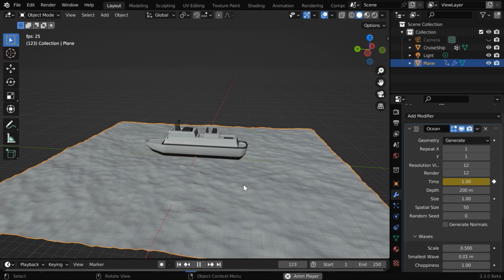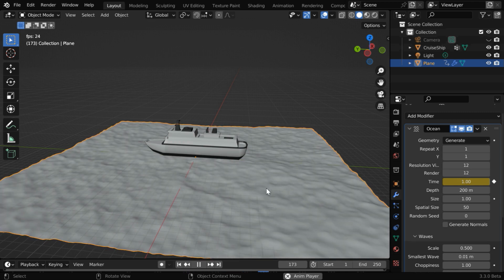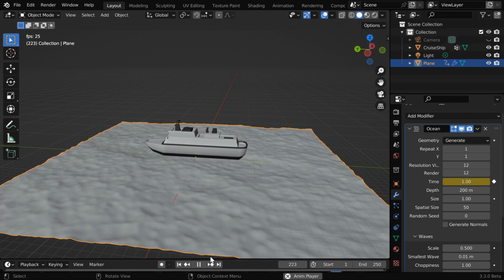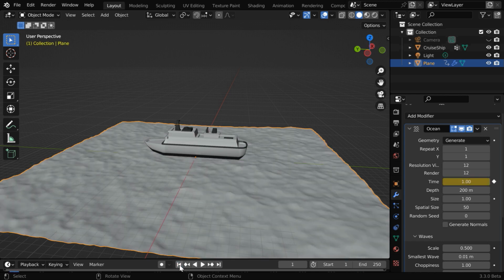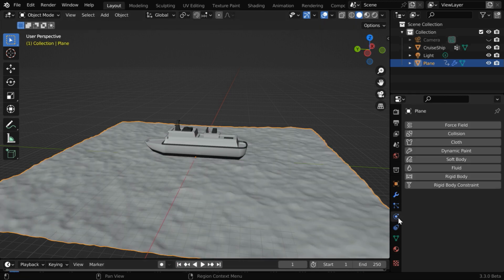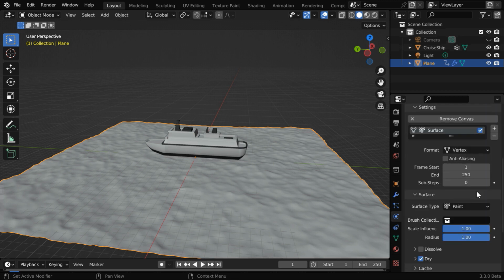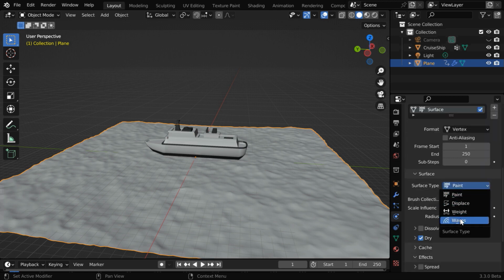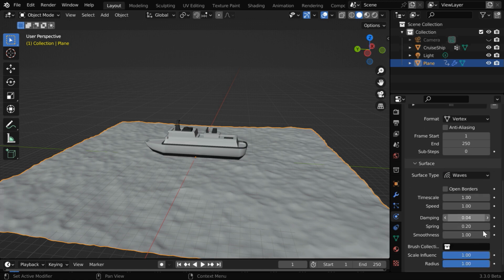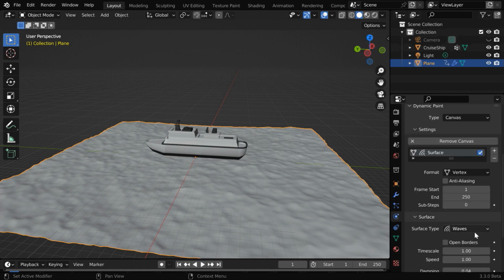Now we will also add a dynamic paint physics so that the ship can interact directly with this water. So let us stop this and go to the first frame. Then in the physics tab, we have to enable the dynamic paint. This type field should be canvas, and we need to add a canvas for the next step. So this is our canvas surface. And we need to change this surface type to waves. We will go with all these default options.